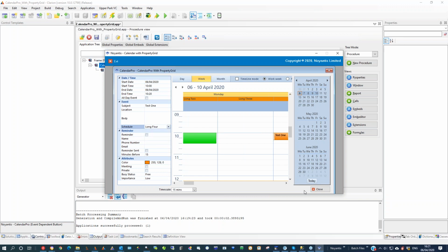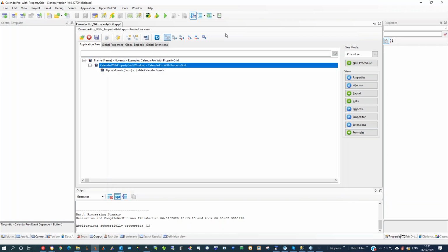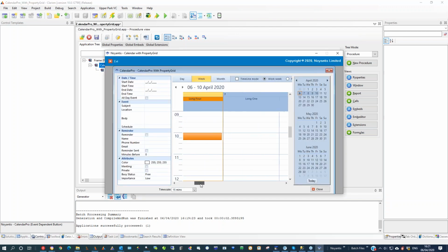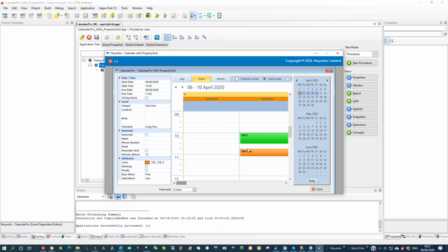So I could come out of there, go out, go back in, and it should be across on number 4, which it is. And then I will bring it back, and it's gone to 3, and there it is on 2, and so on. That's the link to your property grid.